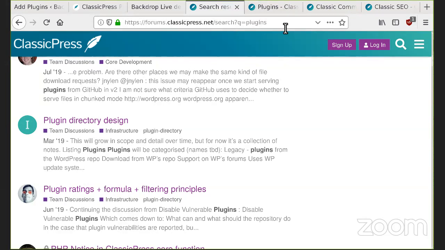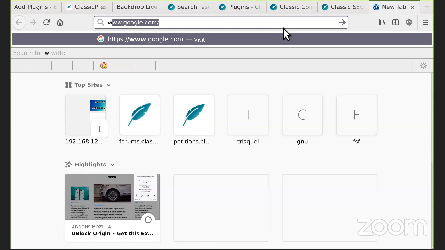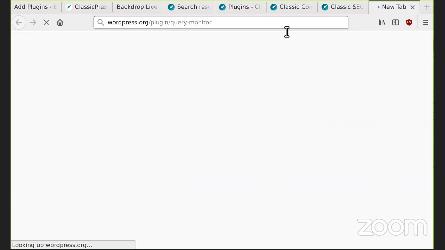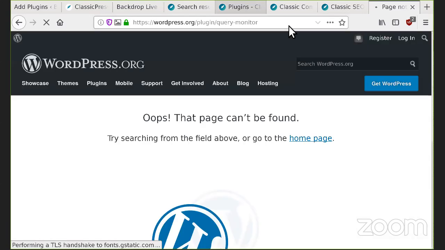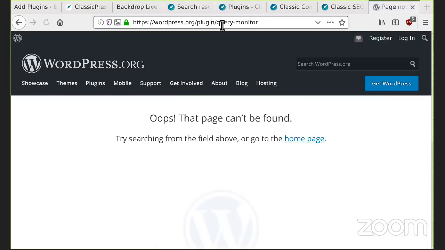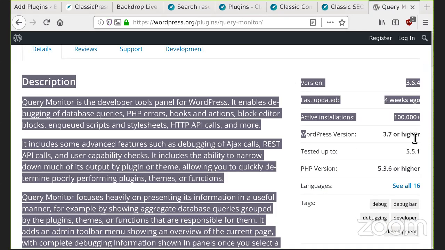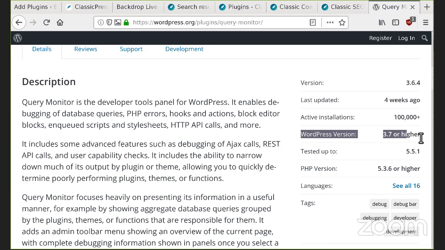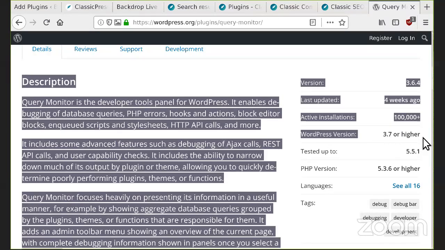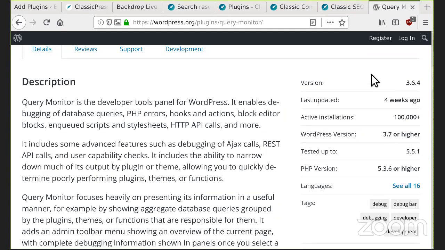But one of the things that you can look at is this field here that is WordPress version 3.7 or higher. So if that says 4.9 or higher, which is our base version, then it's probably going to work. And like this one will probably work fine because 4.9 is in that range.